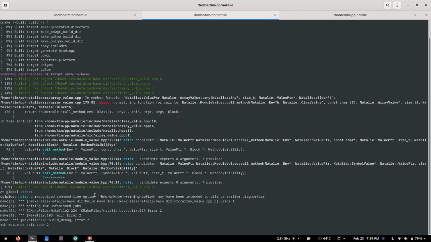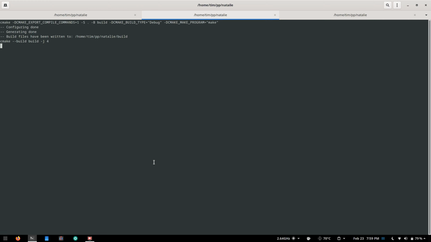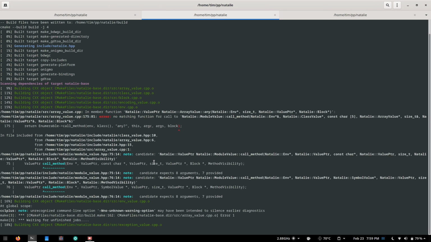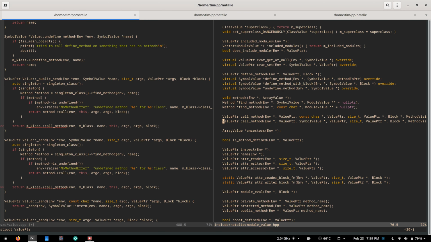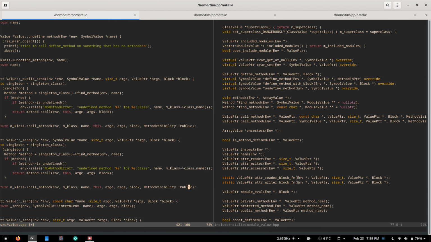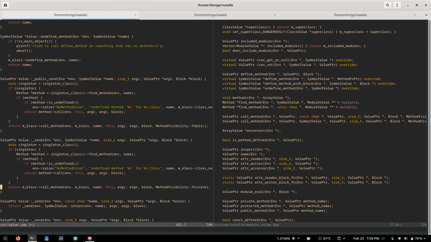Okay, so where's all the places? Got a module value HPP 75. Okay, array value CPP 175. So we need to go fix all of these. Let's fix this one first. So we're going to say method visibility public has to be at least public, and this one has to be at least private.